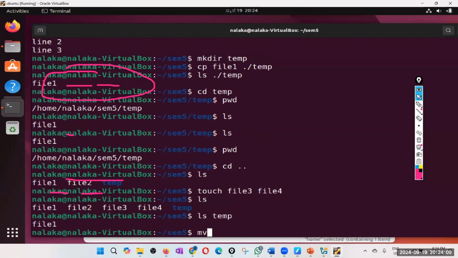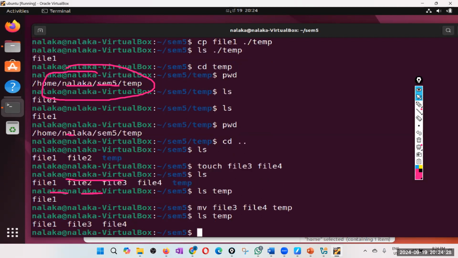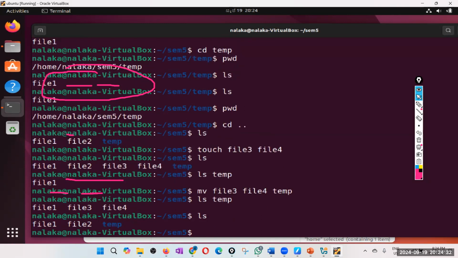mv file 3, file 4, temp folder. Now I am in the Nalaka folder. Okay. Temp folder. Now if I type ls temp, those are there. But now they should not be in my current folder. Right. Now we can see file 3 and file 4 are no longer there because I moved them to the temp folder. Okay.